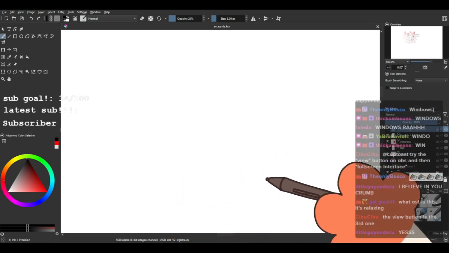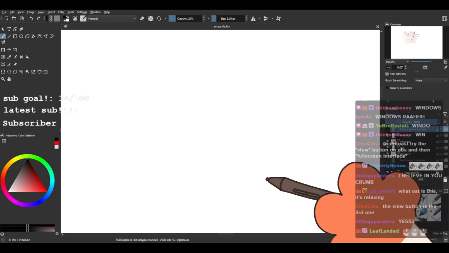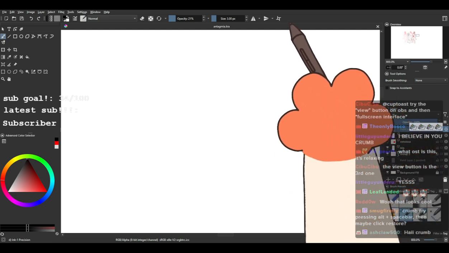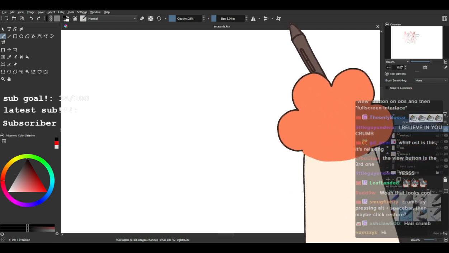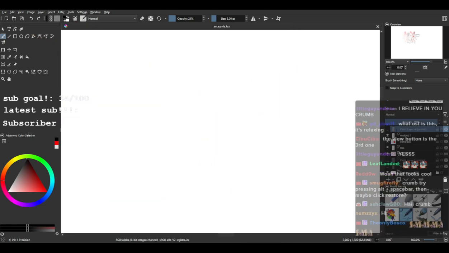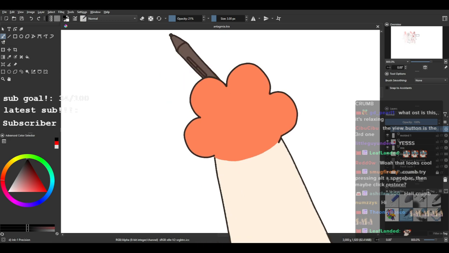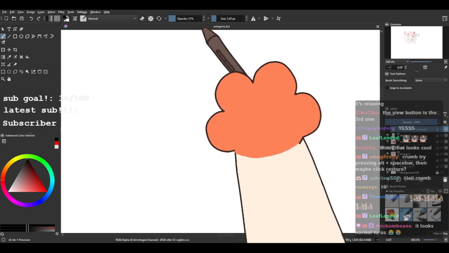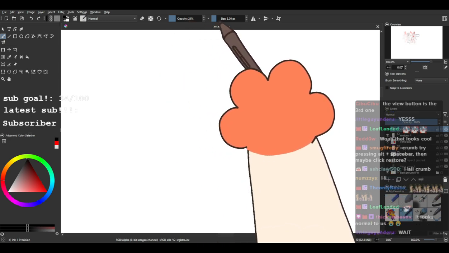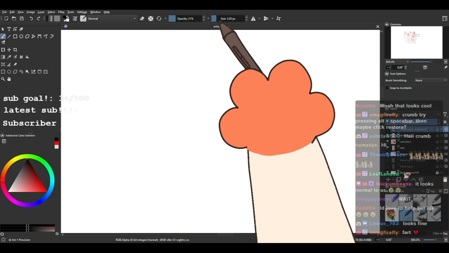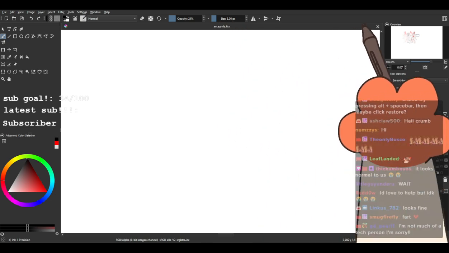Guys, please! I need to fix this so bad! Please! I don't know what to do! Alt plus space bar. The restore button isn't even an option. No, it doesn't work. Guys, wait, please. It looks normal to us. No, it's because it's my OBS. My OBS is messed up.